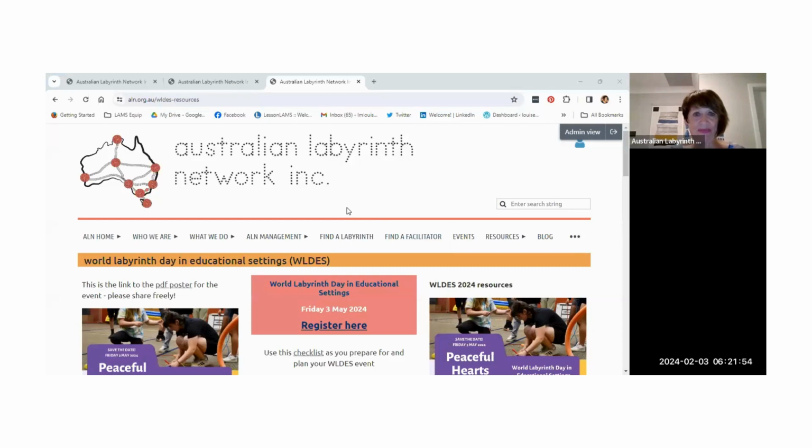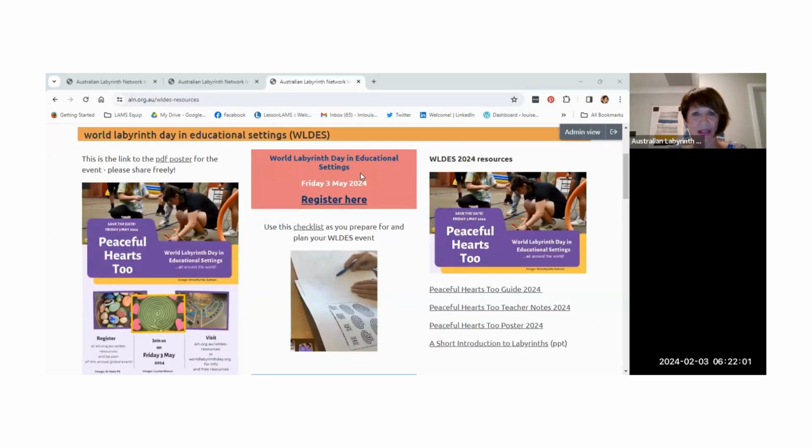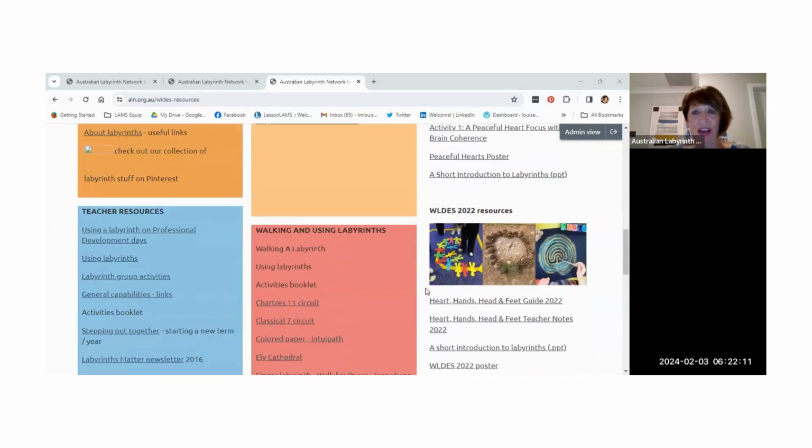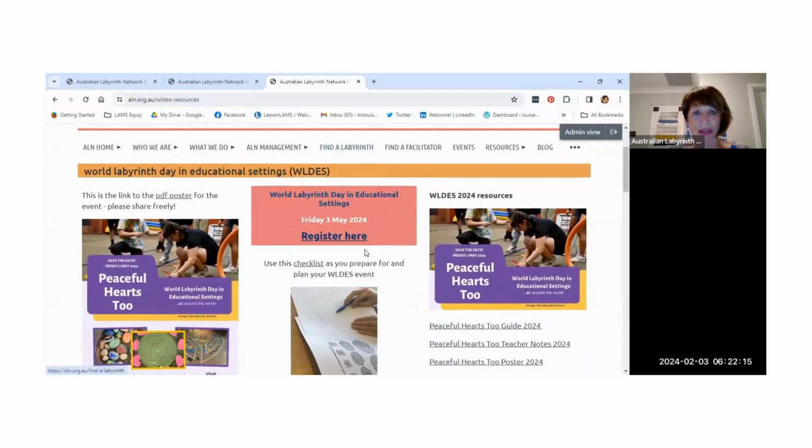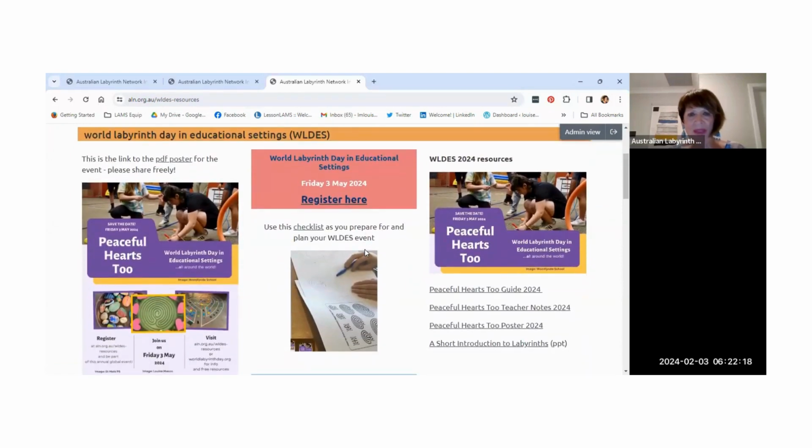There it is. So you'll see our logo. You'll know you're in the right place. And this is the section where we always have the current World Labyrinth Day in Educational Settings resources at the top of the page. There's a lot more as you scroll down, but tonight we're just concerned about this part here.